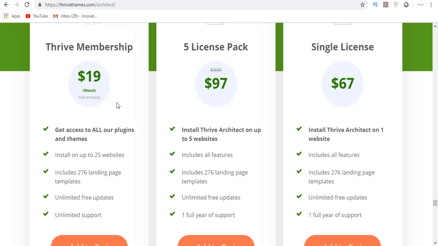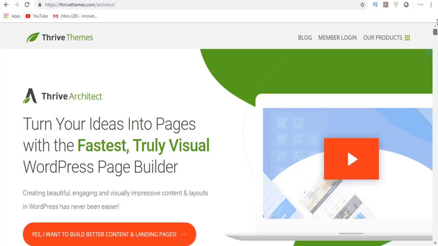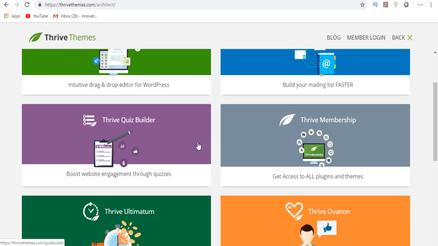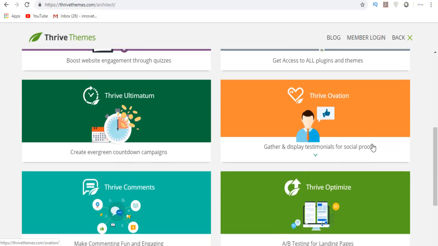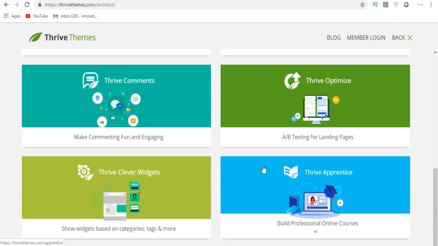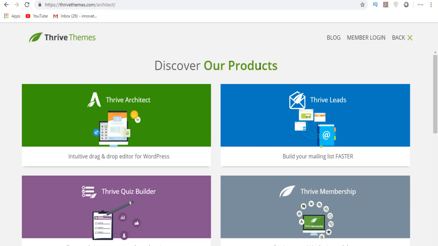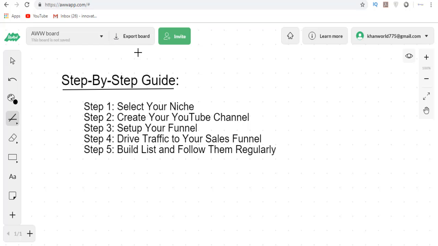This is the Thrive membership, which is a monthly option. If you buy the Thrive membership at the rate of $19, you can use every Thrive Themes product. Apart from Thrive Architect, you can look at a lot of other products: Thrive Leads, Quiz Builder, Membership, Ultimatum, Comments, and a lot more. If you buy their membership option, then you can use any of their products. So why is this important? Because it will build your landing page very beautifully and at a cheaper price.